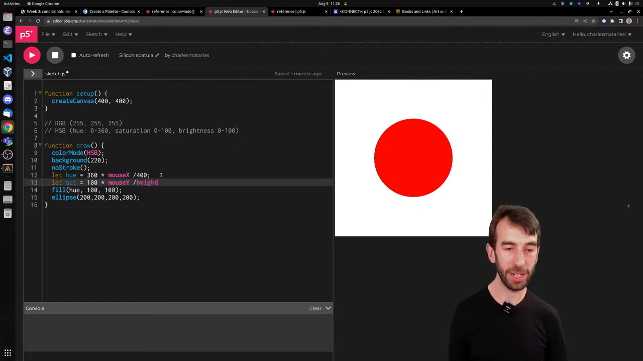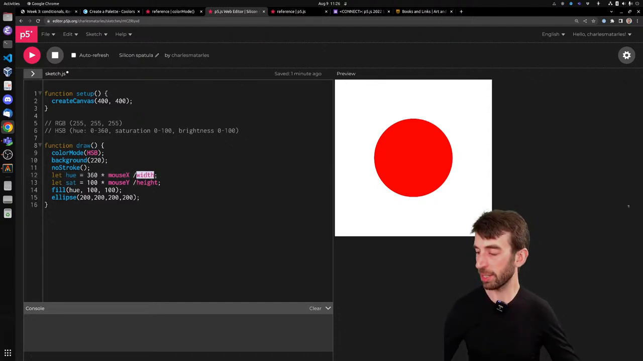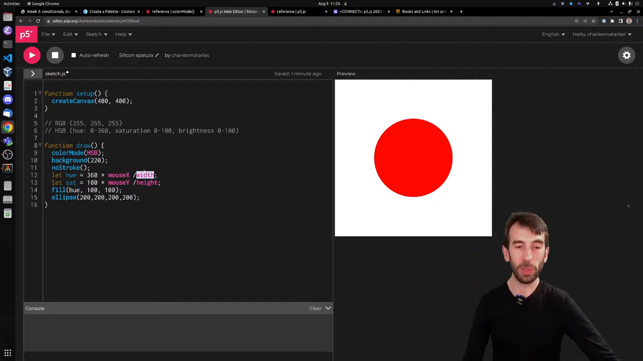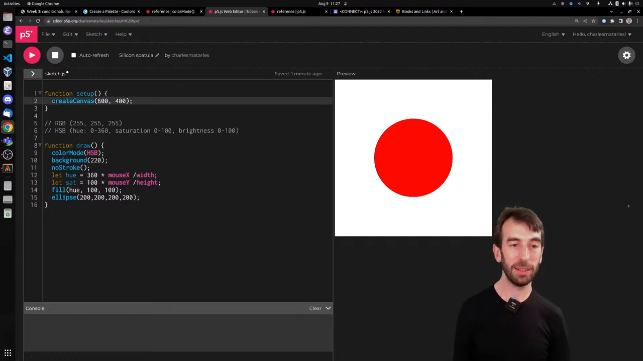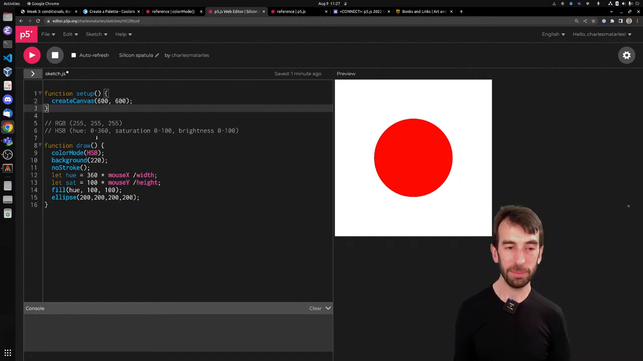Height. I'll just change that. If you're drawing a sketch in p5, it's great to use width and height variables rather than hard coding in these numbers, because if you ever want to make your sketch bigger, which you often will later in the course, you won't be able to have 600 in every other place.